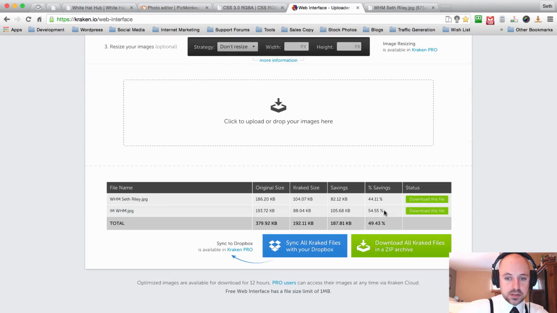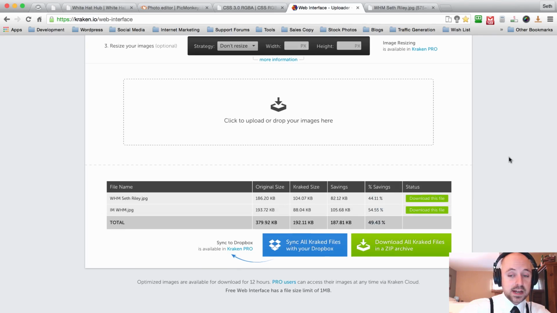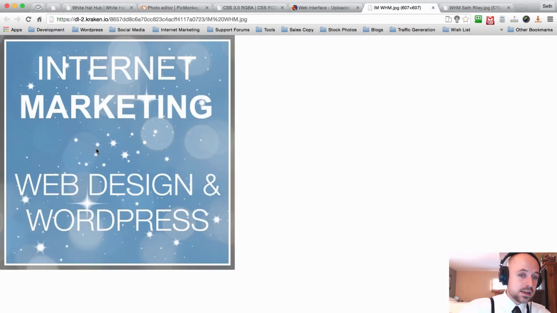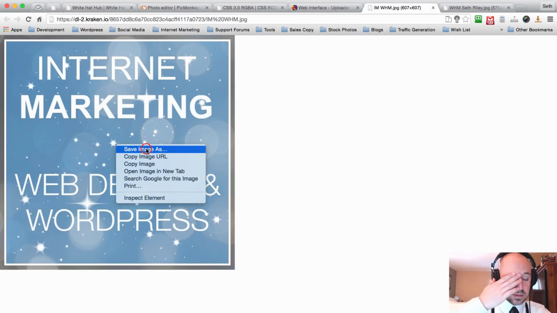Now, as you can see, it compressed it really fast. We actually saved almost 55% on the file size, guys. That's huge. So if we click on the image, you can see that the image quality really hasn't been changed at all. And then just go ahead and double click on that and hit save image as.